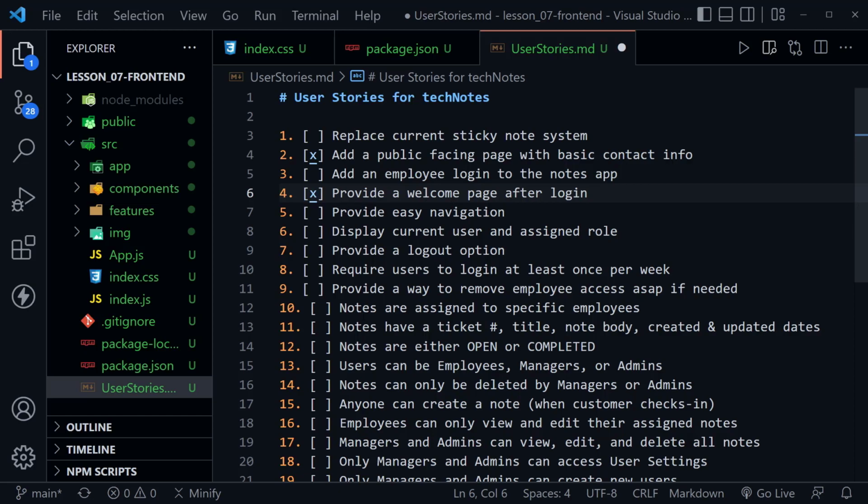Let's look at number 10 here. Notes are assigned to specific employees. We'll be able to create notes and create that assignment today. Number 11, notes have a ticket number, title, note body, created and updated dates. Now, we previously set that up on the back end with our data models, but now we'll complete that for the front end as well.